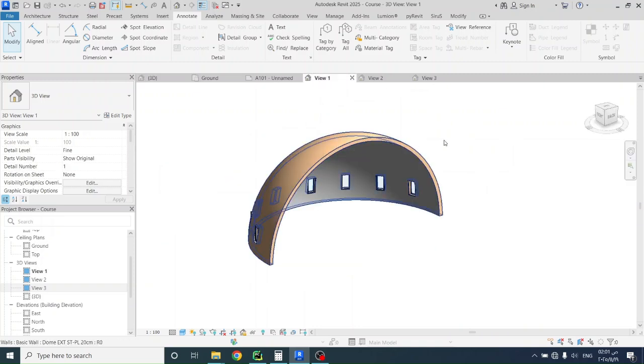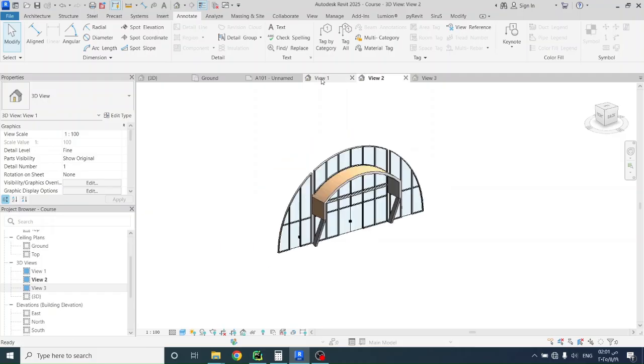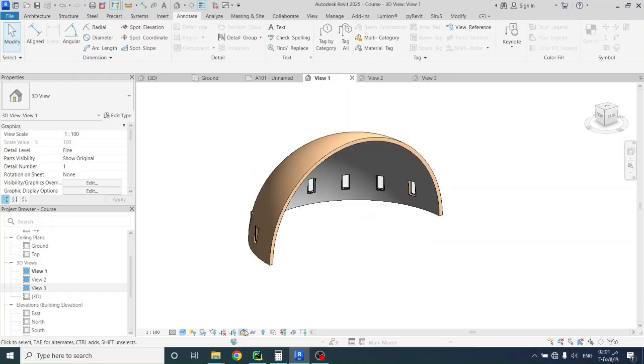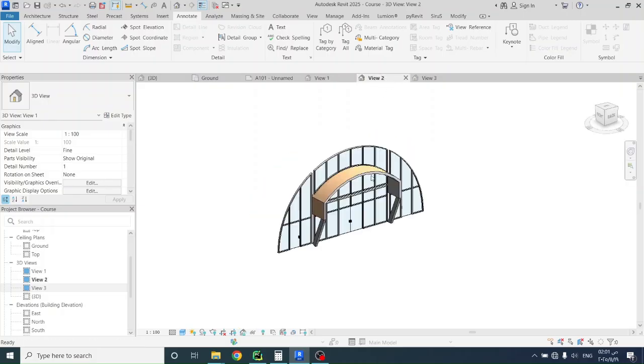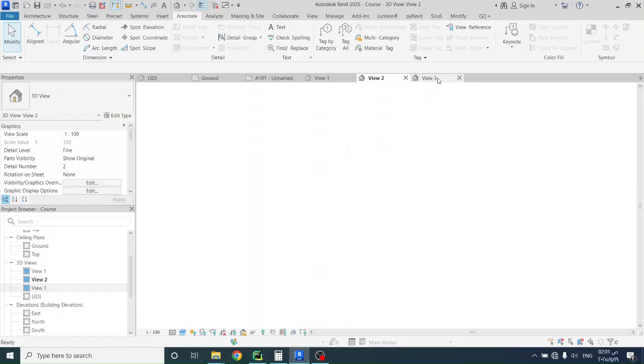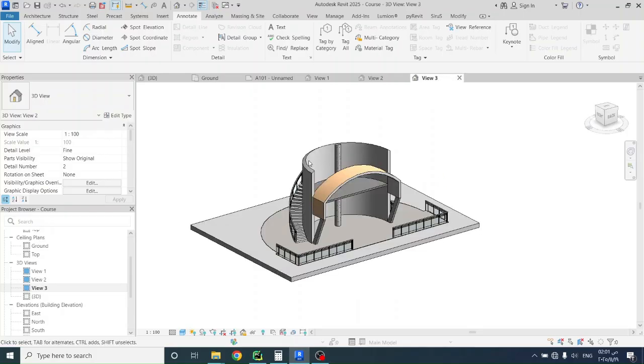So going back to view one, view one consists of the windows and the exterior shell. I also need to note that I locked the 3D view. The second view is the glass facade with the roof extrusion and the slanted column. The third view is the rest of the structure.